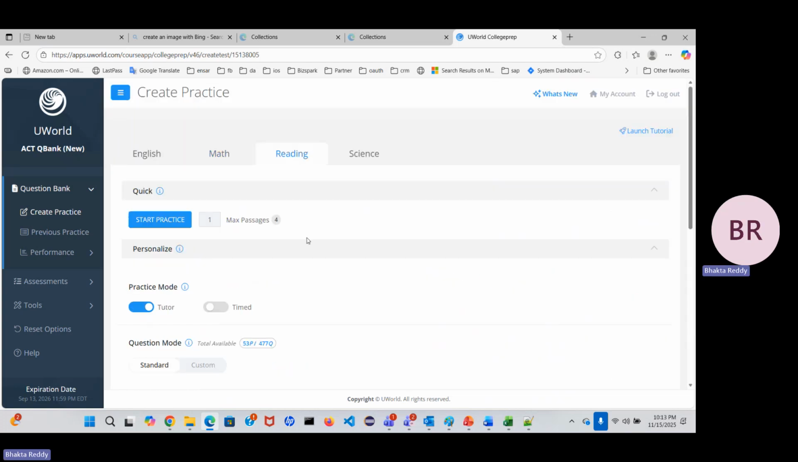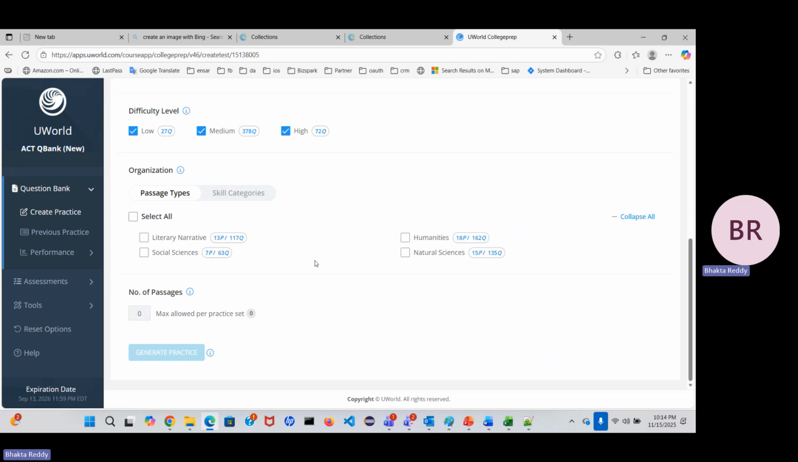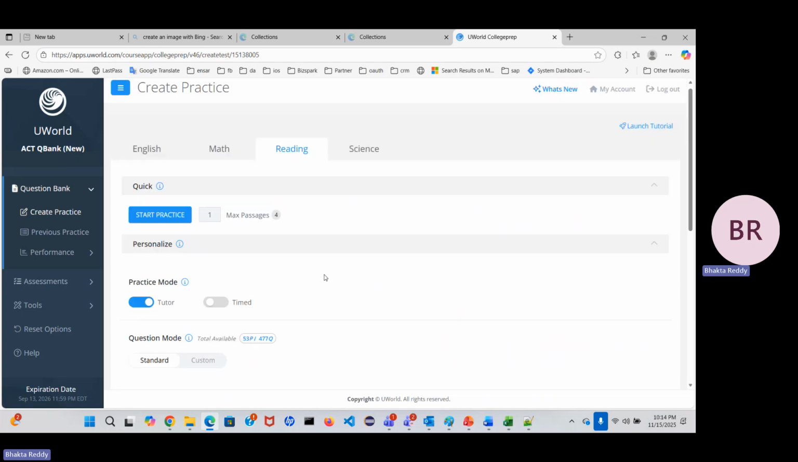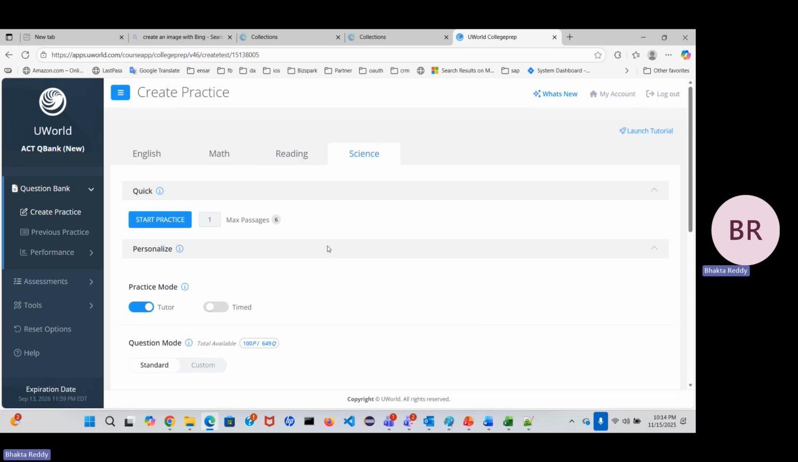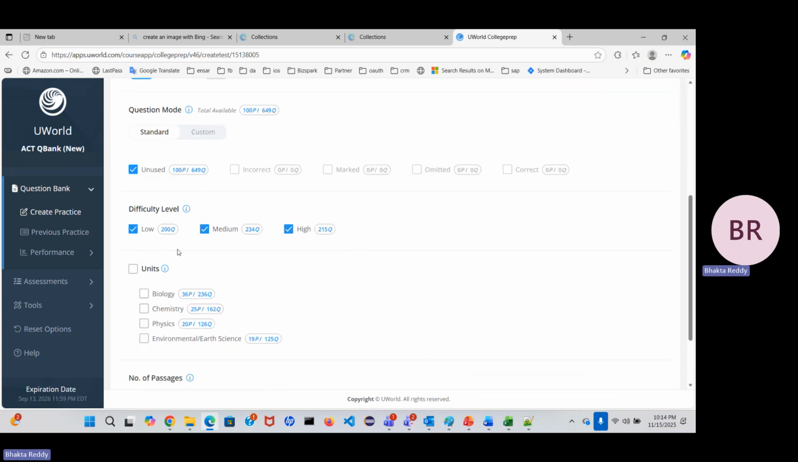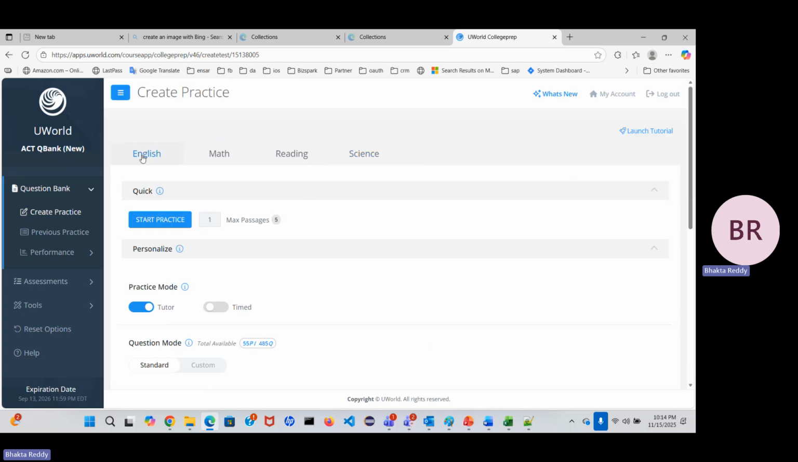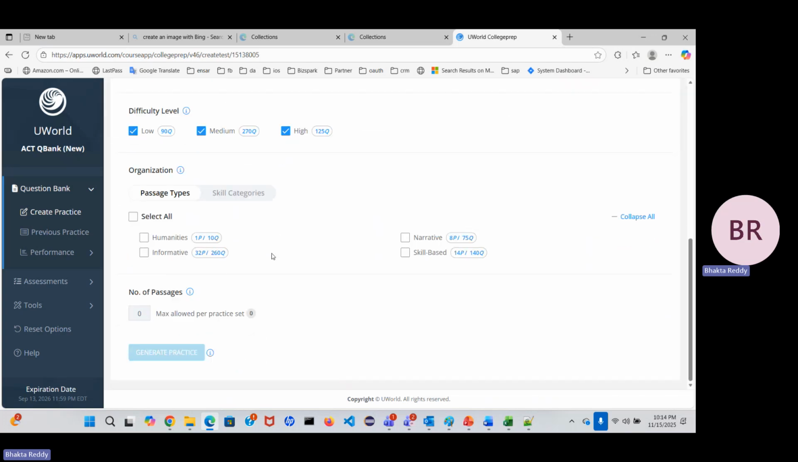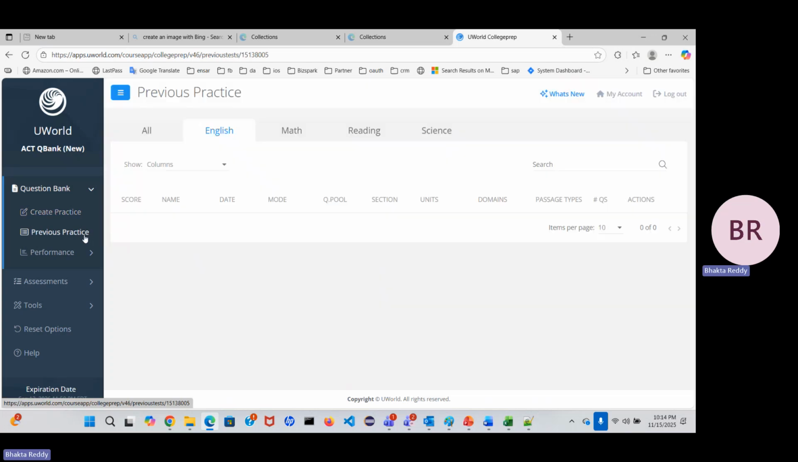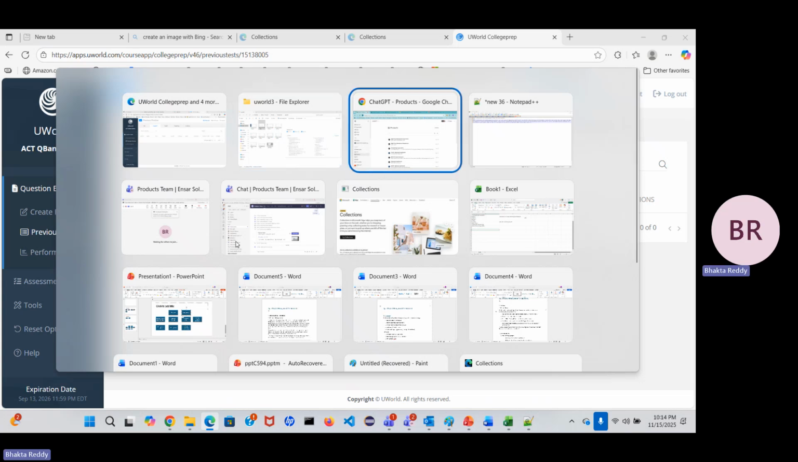Same thing for reading. The topics can be literature, narrative, and social sciences. Again for science, the topics will be different: biology, chemistry, physics. Then English; the topics will be the humanities and informative. Once they take the examination, they can verify the results.